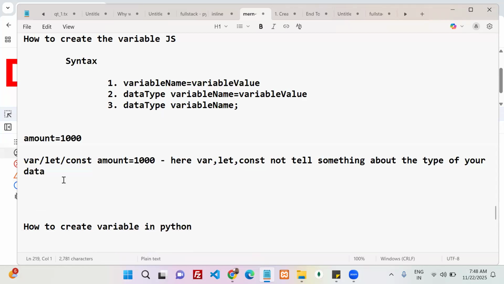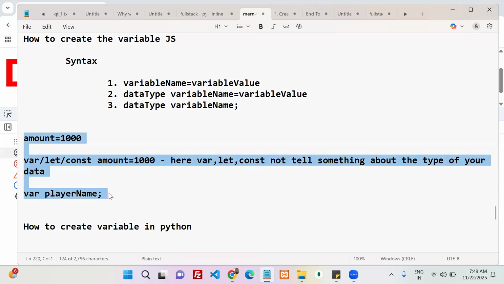The next one is data type and just the variable name. This is also a valid syntax to create a variable without any value. If there is no value, it takes a default value in JavaScript. What is the default value? We'll see that. These are the three syntaxes we can use to create variables in JavaScript. Done, I know the syntax.